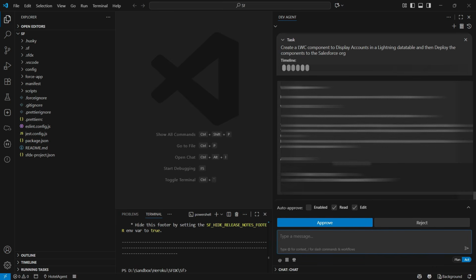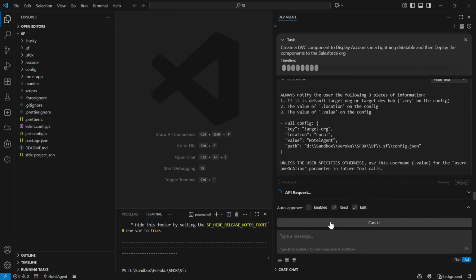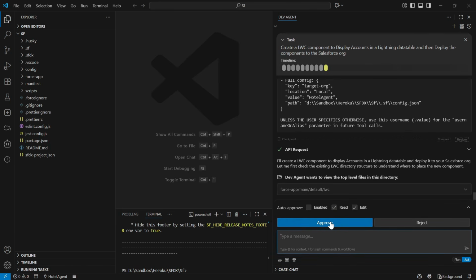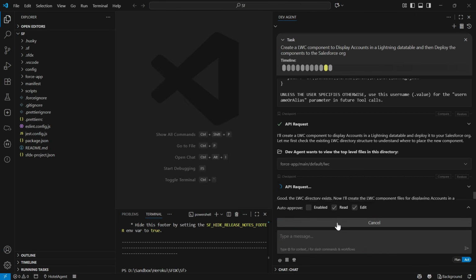And now it was able to actually see all the orgs that I have. And now it just want to check that which username I have. So let's just approve this one as well. So now it actually want to see all the LWC component that I have in my org. So you see, for everything, it is actually asking for my approval, because auto approve is actually disabled here.